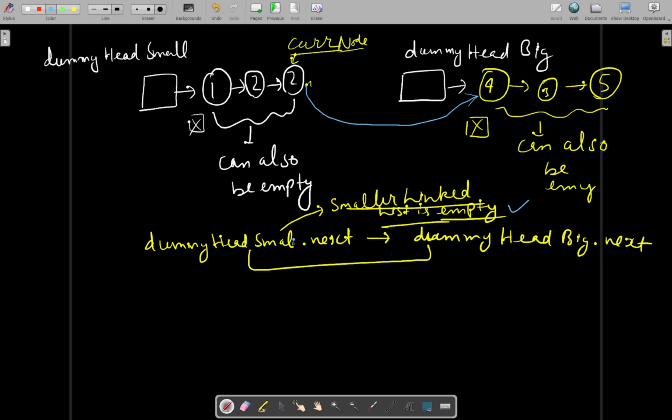Dummy head small's next will be pointing to dummy head big's next. And we will just return at last, in all of the cases, dummy head small dot next.